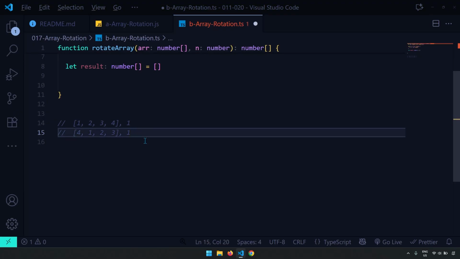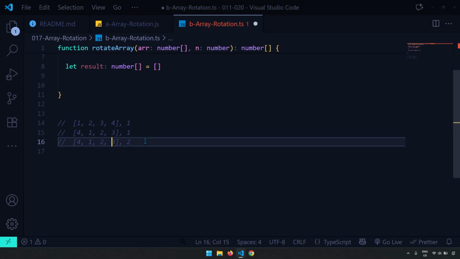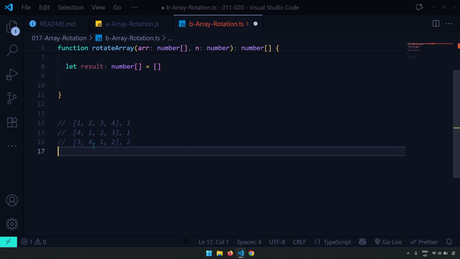What if n was 2? If n was 2, we would also select 3 and we would put it here. So since n is 2, not only do we wrap 2 elements to the start, we shift the other elements by 2 positions to the right. Cool. So this is how this actually works.